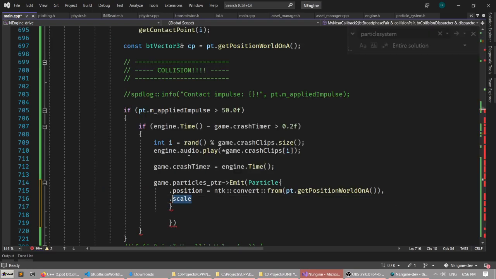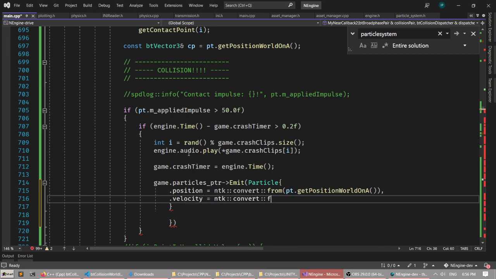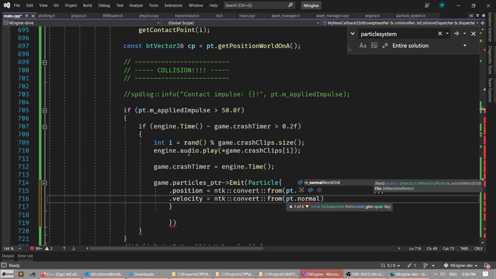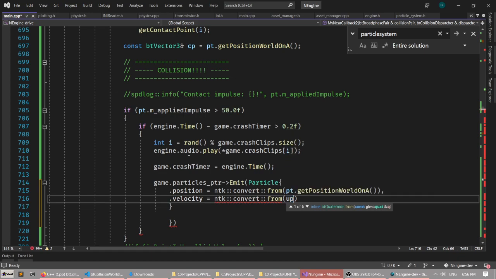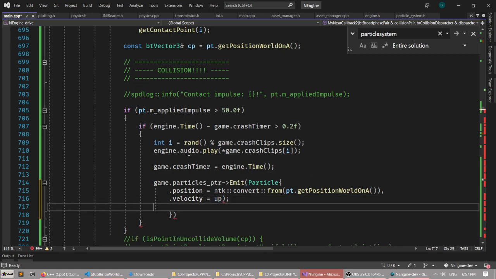Velocity. Velocity is NTK converts from PT normal. Normal world on B. No. Get lifetime. Let's just make it up. Up. And that's it. Okay, I'm done. I'm done. Okay.